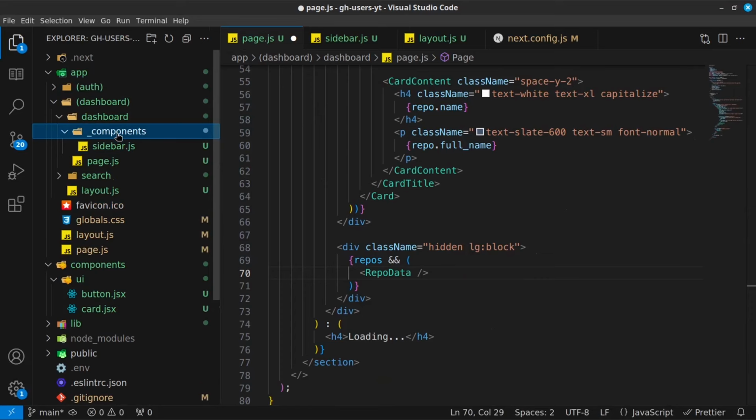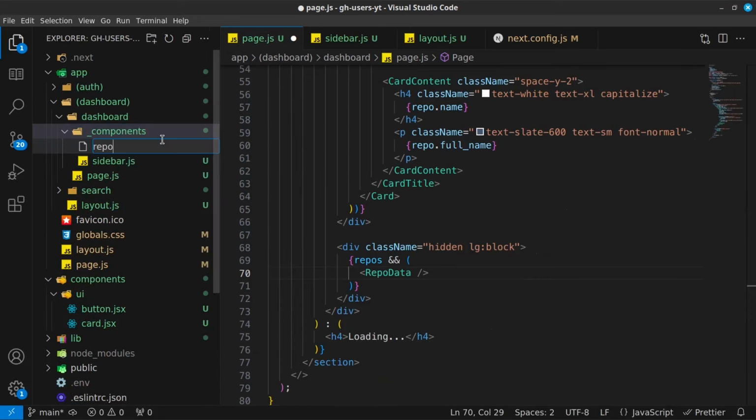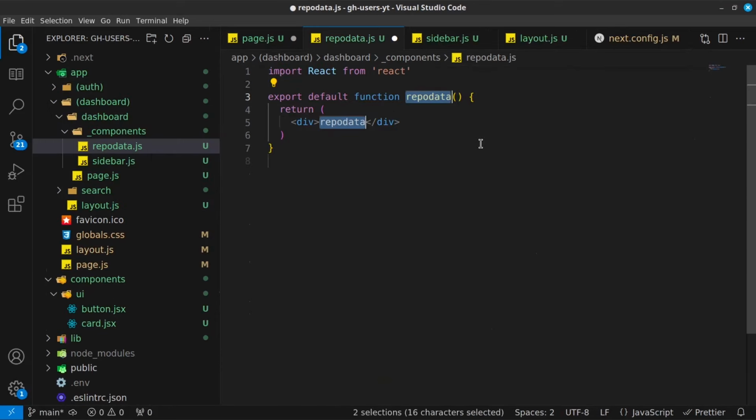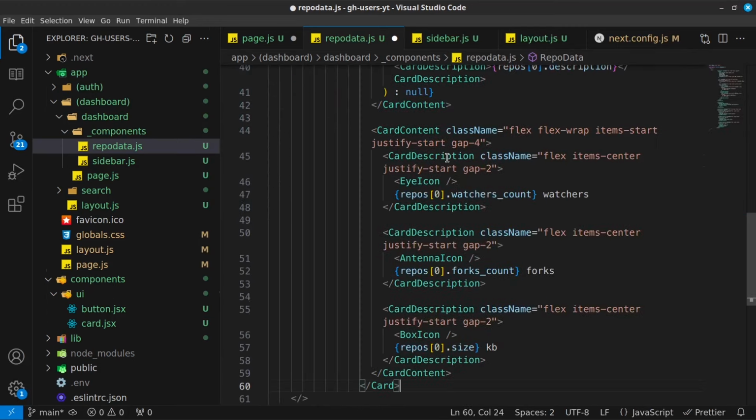So inside this components folder, we're going to create repo data.js, and then I'm going to say RFC, and then change this to a capital R. There we go. And then a capital D as well. Oops, capital D, come on. And then we're going to render a fragment, and then inside here we're just going to paste in what we have, and obviously we need to import these components.